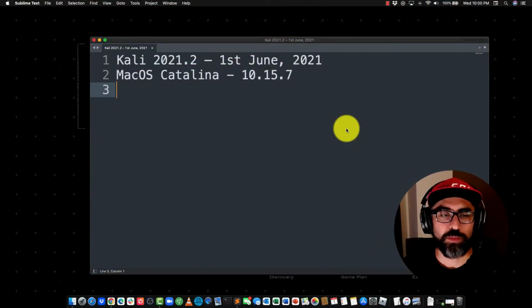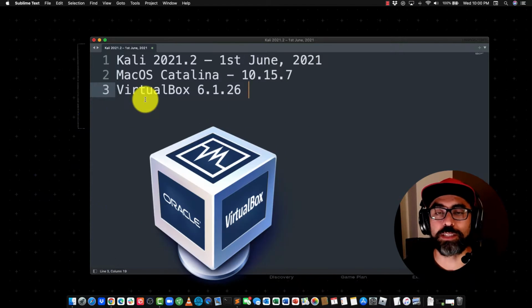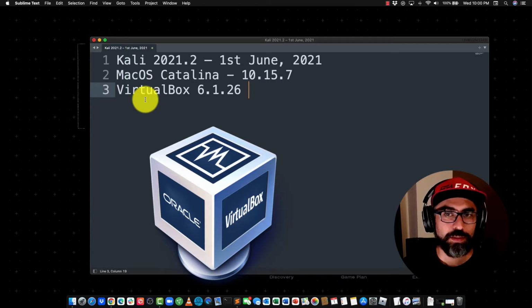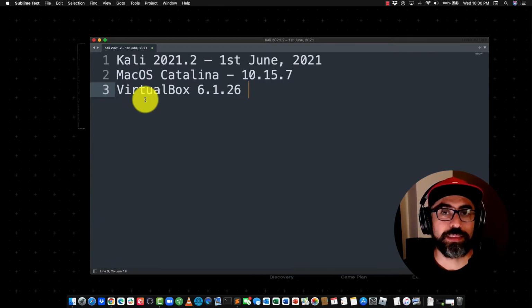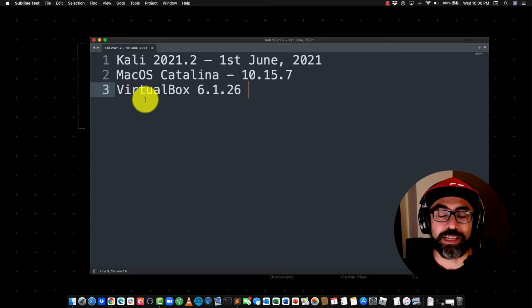One thing that I forgot to mention is that we're going to be installing first VirtualBox 6.1.26. Obviously, you can't run Kali Linux, which is a Linux distro, on a macOS. It doesn't make any sense. You have to have a virtual machine. Usually you can use VirtualBox, which is free, or you can use VMware, whatever you like. In this case, we're going to be installing VirtualBox first.